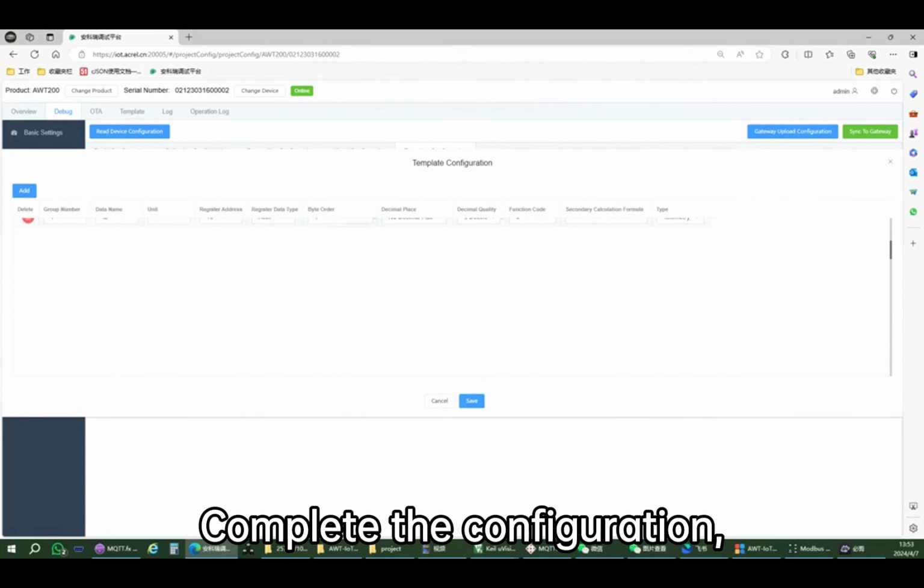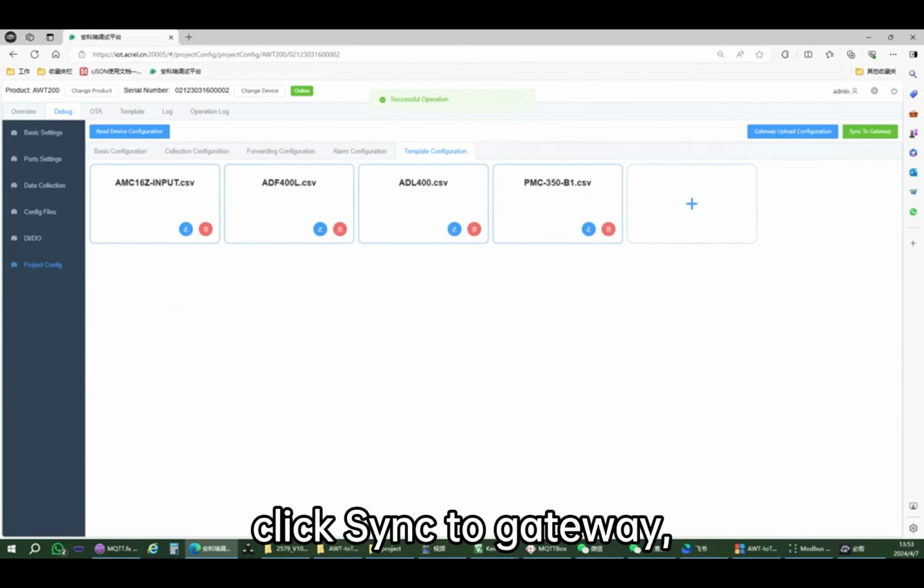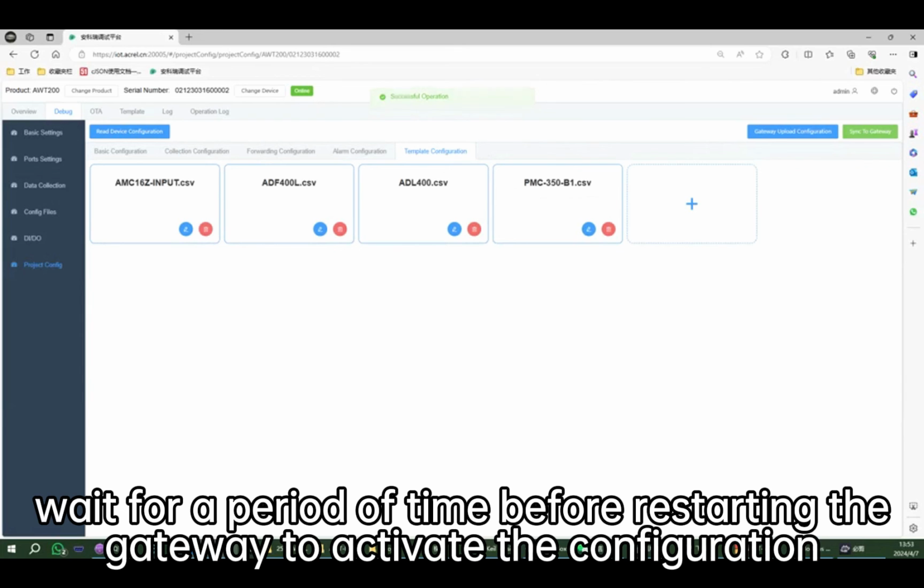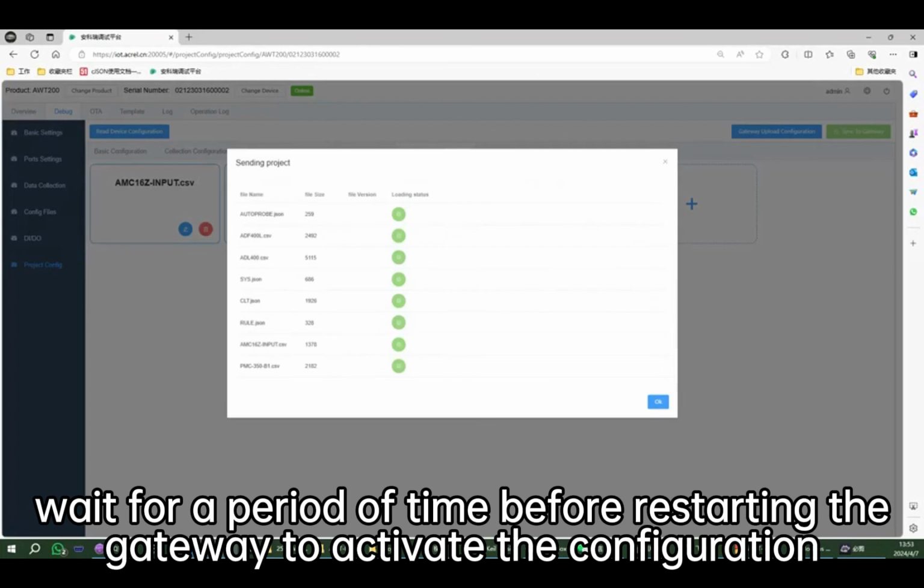Complete the configuration. Click Sync to Gateway. Wait for a period of time before restarting the gateway to activate the configuration.